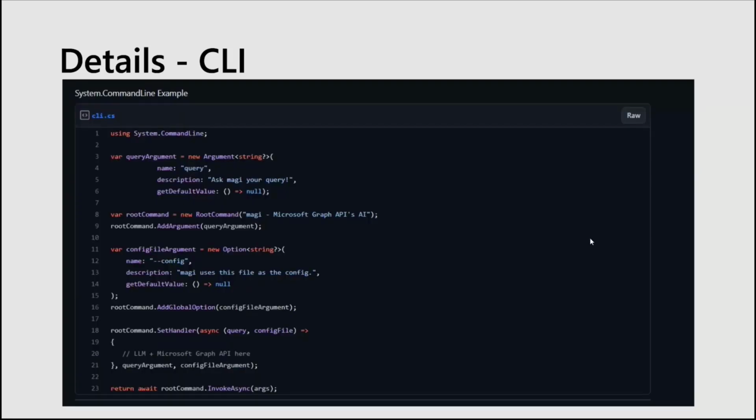So here's a snippet of all the CLI stuff for Magi. I basically specified the argument, which was a query, which the user would provide to Magi. Then I specified a command, which is the Magi functionality itself. And I could even easily specify options, like if the user wants to specify a configuration file for their AAD tenant and so on, they can specify it as an option. And after hooking it up through a set handler and stuff, it was ready to go.